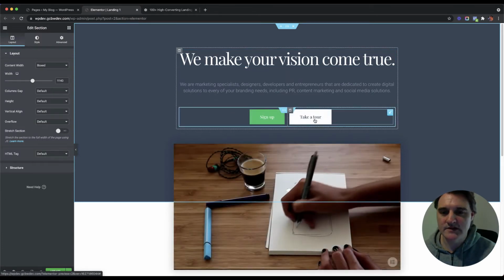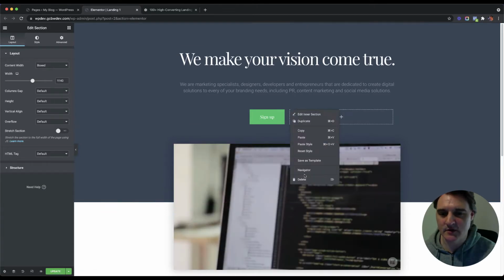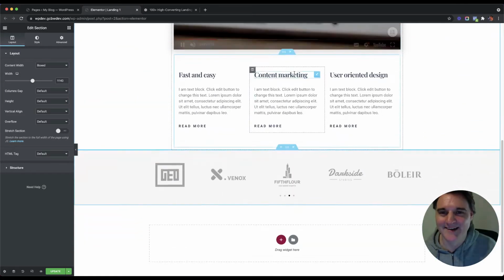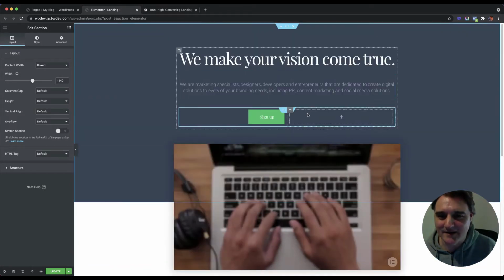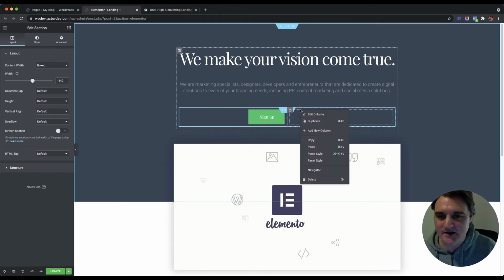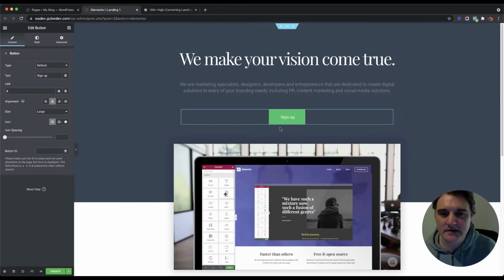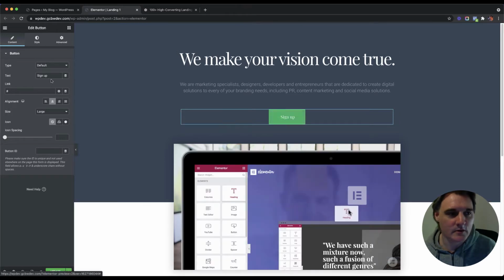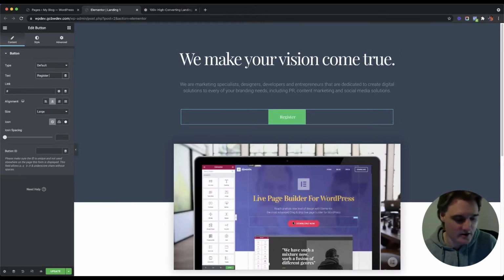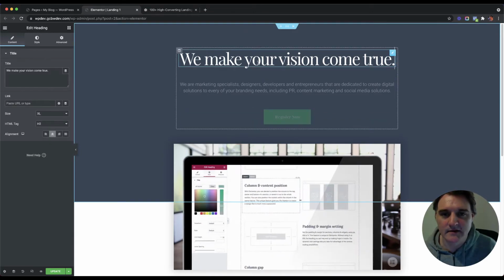I may even get rid of this take a tour, so we don't need that. So I'm just going to delete. Actually, I should just delete the whole column. No, I didn't mean to do that. Let's undo that. I meant to remove this column here. There we go, and I'll center align the button, and I'll change the wording here to register now. Cool, awesome.